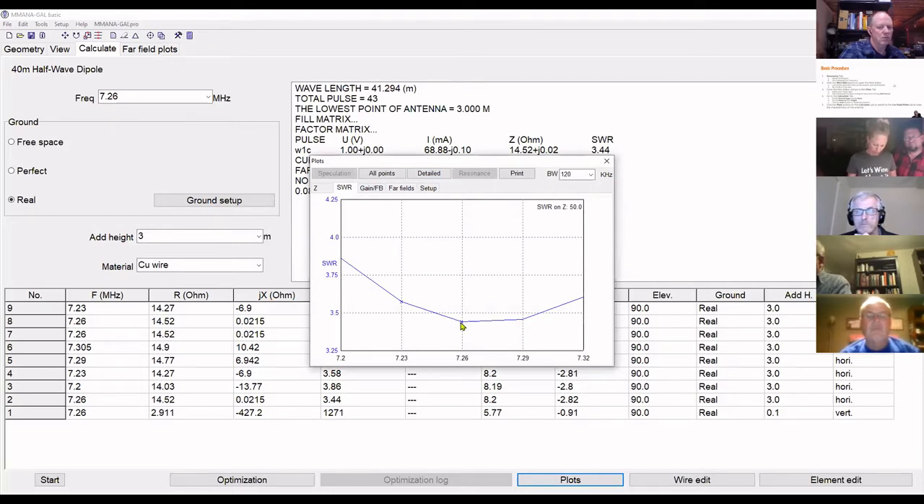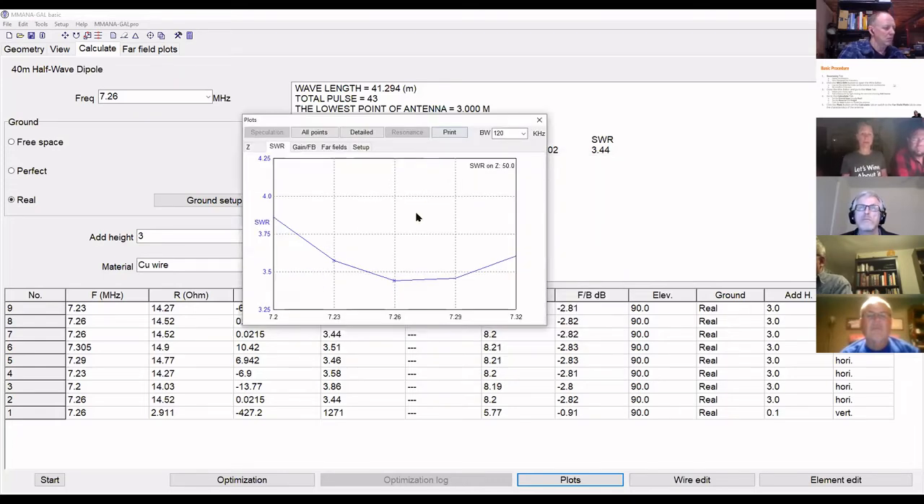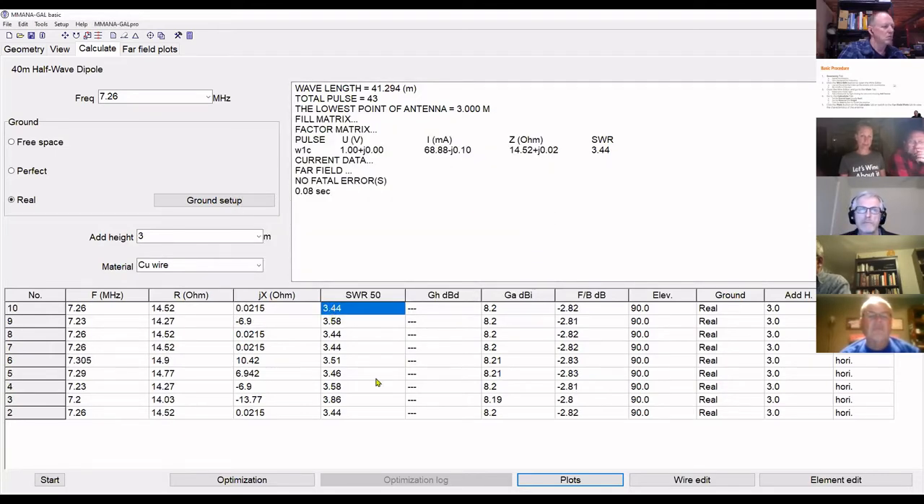Wait a minute, that's what we designed it for, right? So one of the problems that we're running into here is we have an antenna with a 3.4 SWR that is resonant exactly where we wanted it to be. And that's because Jack, when he told us 7.26, based that off of 20 meters, a 20-meter long antenna.